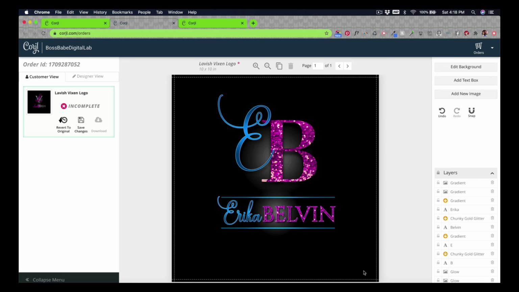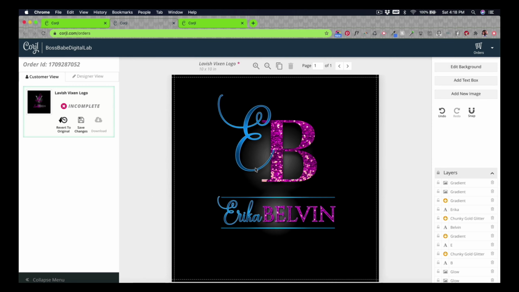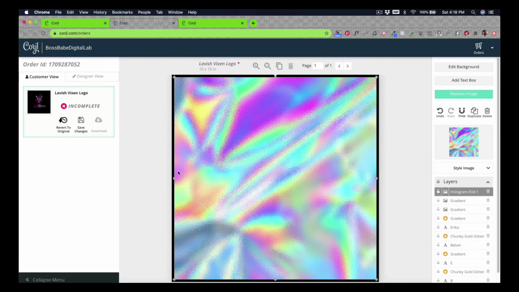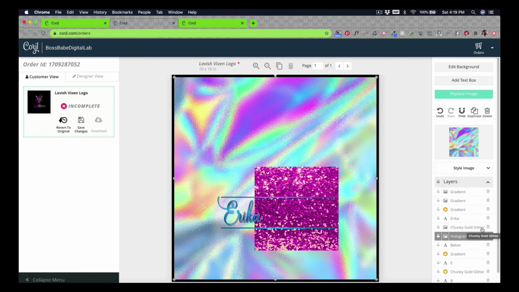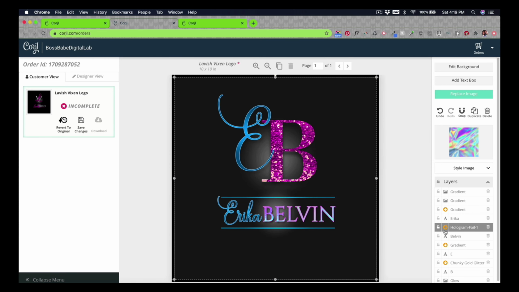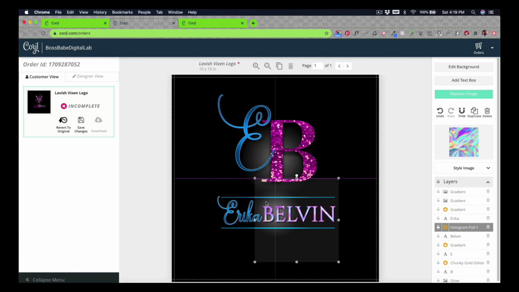Now let's say you want to add your own stuff. So I have actually added a few things for you. Okay, so let's say you don't like the glitter and you wanted to do hologram. So by adding this image that I've added in for you, you can create your own clipping mask. You can scroll down to where that chunky gold glitter is, replace it, right? Throw the chunky gold glitter away, and then you right click on the hologram and create clipping mask. And that actually goes on top of the Belvin word. So now you have this hologram look on the Belvin word.